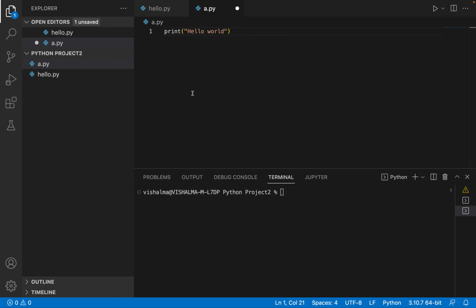So in your case, in case you have installed, say, 3.9 or 3.8 or 3.7, accordingly you will get a recommendation and you can select that Python interpreter. So I have done that and I will show you.